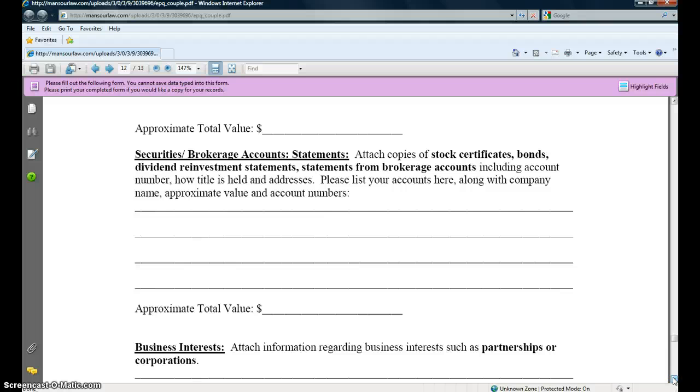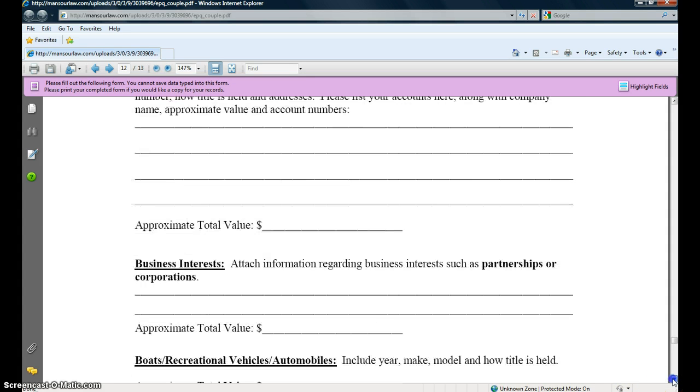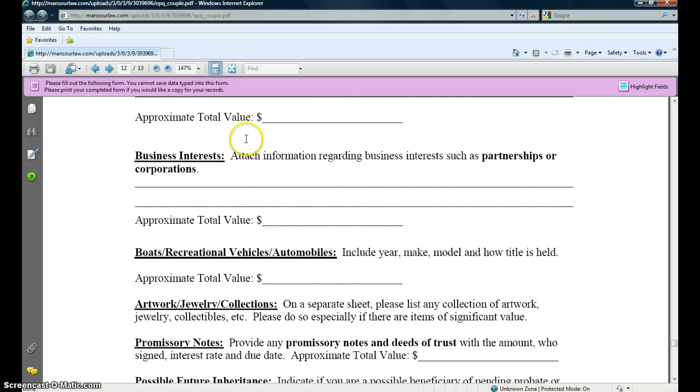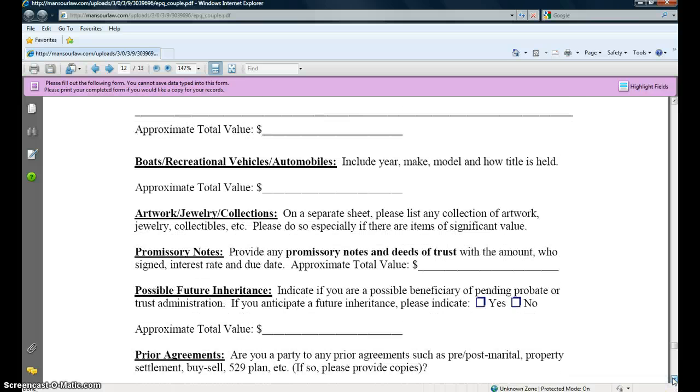And then the next section is on page 12. I ask for any securities you might have, some brokerage accounts, investment accounts, etc. And then finally, going on here, if you have any business interests, maybe one or more of the husband or the wife has a business that they have. If you have any boats or automobiles, you might want to list their value here, as well as any kind of artwork or significant items of value that you might have. Some people have a lot of jewelry, baseball card collection, antiques, basically anything worth several $1,000s.